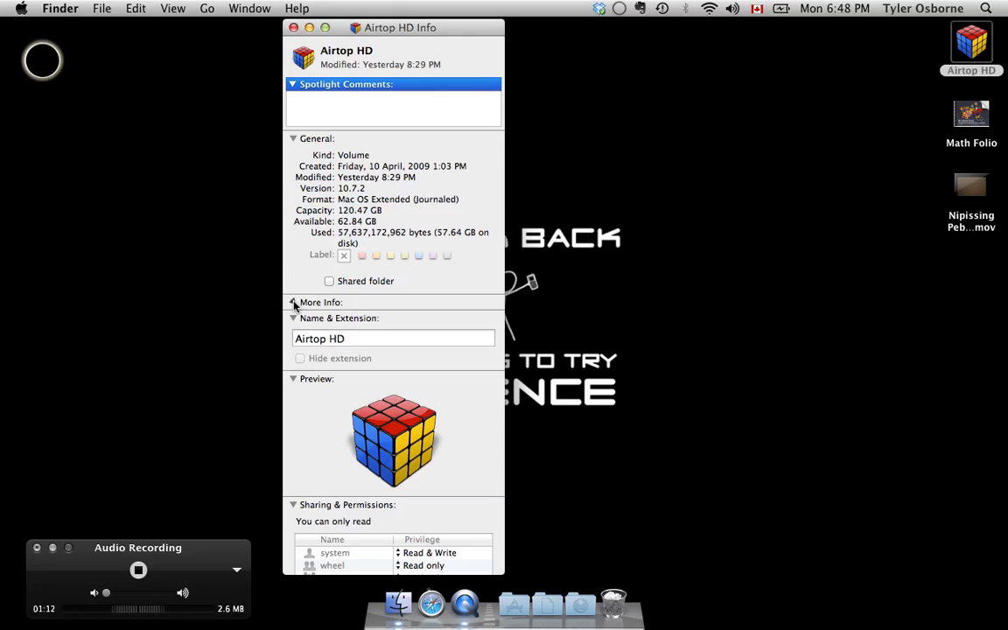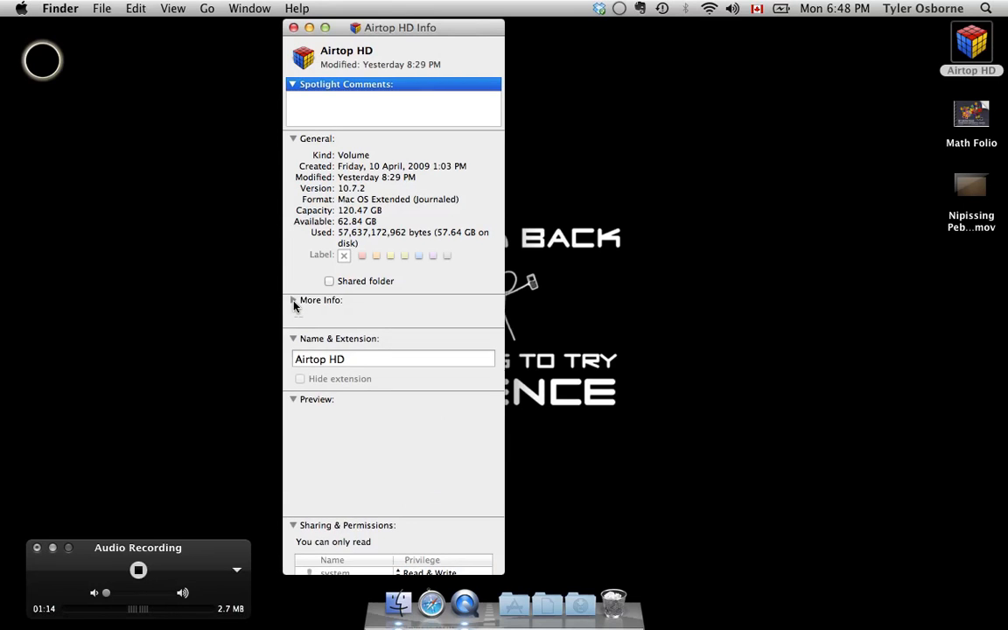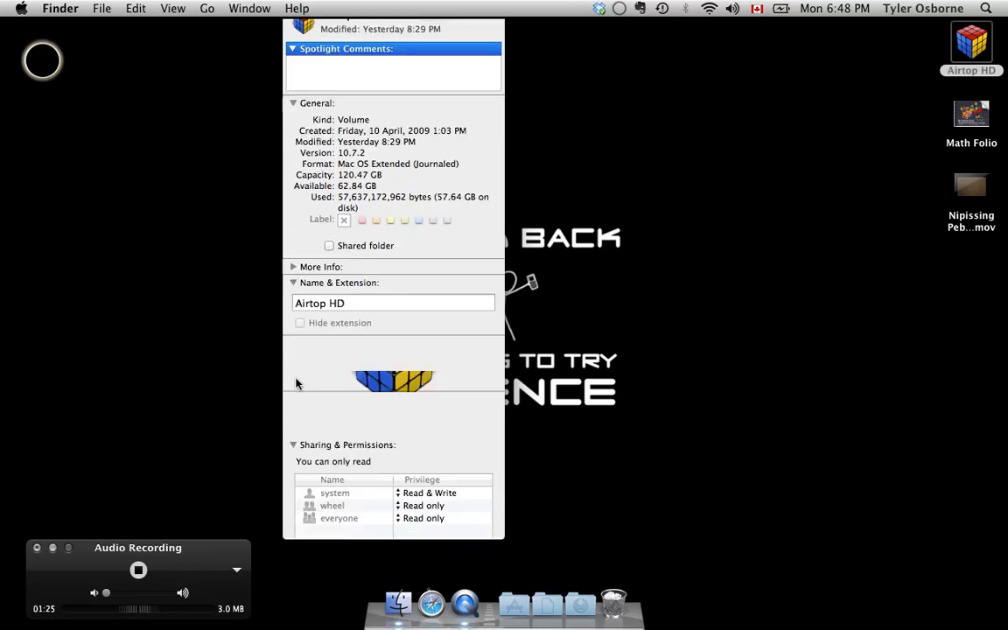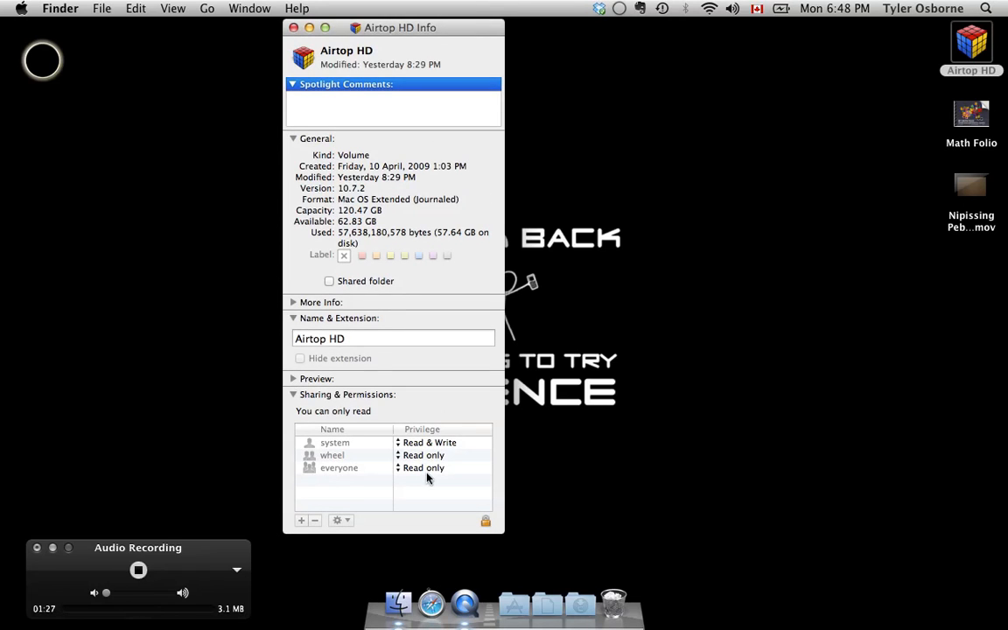On top of that, we have additional things like more info. Now this is a hard drive, so there won't be any more info. If I wanted to change the name of the hard drive or even the name of a file, I can do it right here in the name and extension. I have a preview, which doesn't do anything for me on the hard drive, but it does do something with a PDF. I'll show you in a second. It also shows me who has permission to see this on my computer. If I was sharing this with other people, it would actually show shared over here.